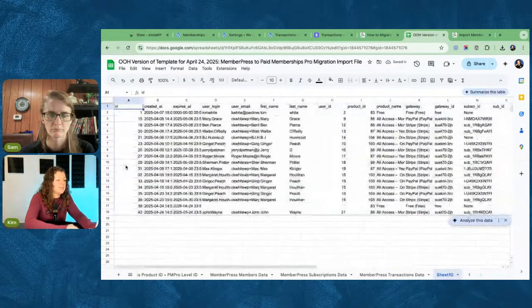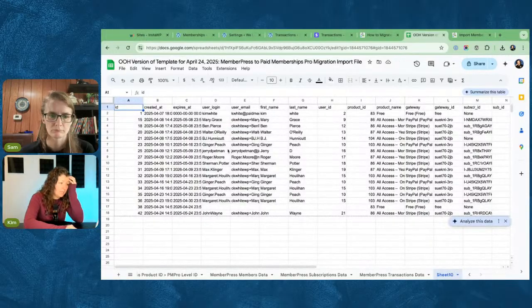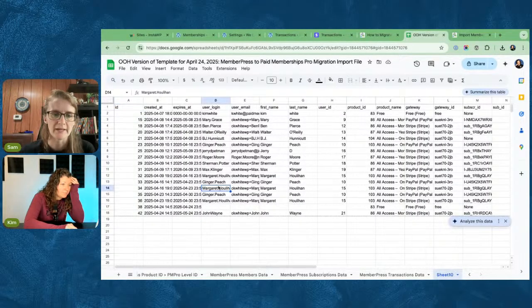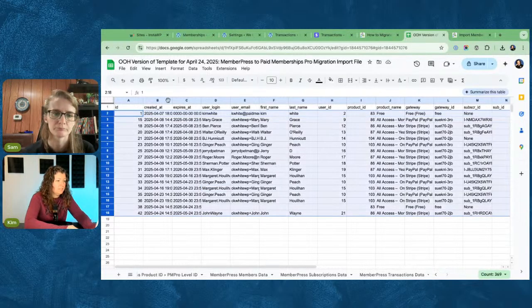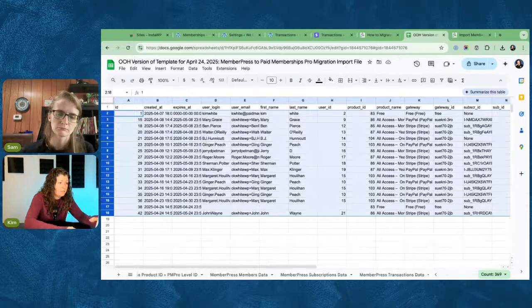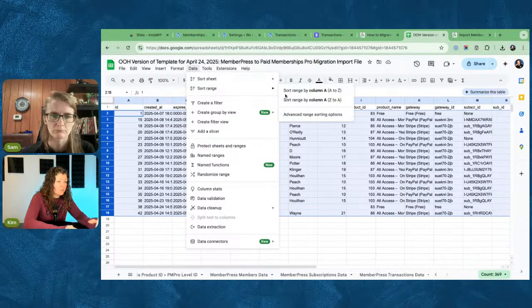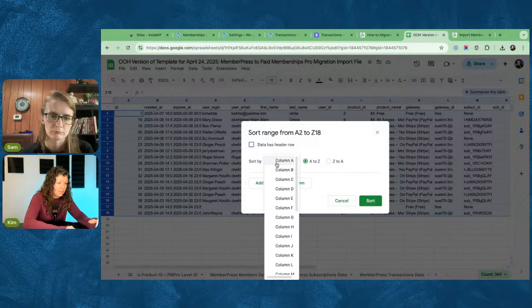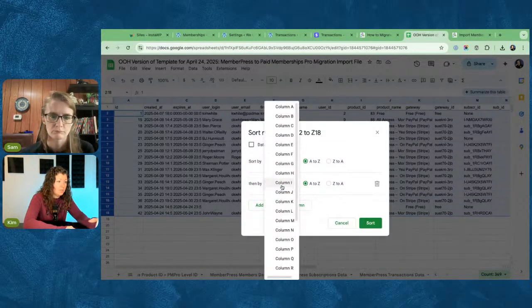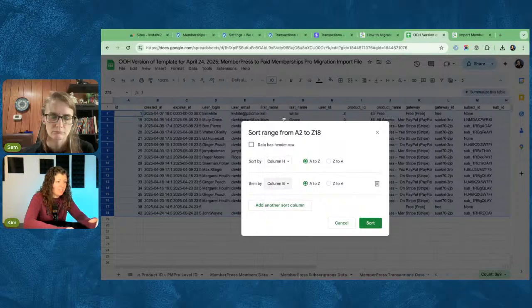Oh, it did say to take duplicate orders out, right? You only need the latest order. So I should just sort them by most recent. Okay, so we're going to do an advanced sort. We're going to sort by user ID, so we know that's a unique user, and then by created at. All right, data, sort range, advanced range sorting by column H, and then by column created at, probably, right?